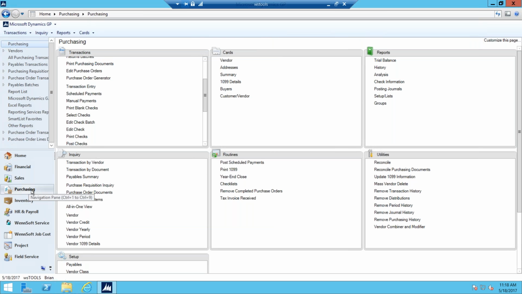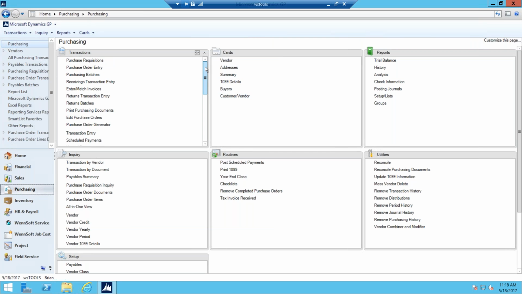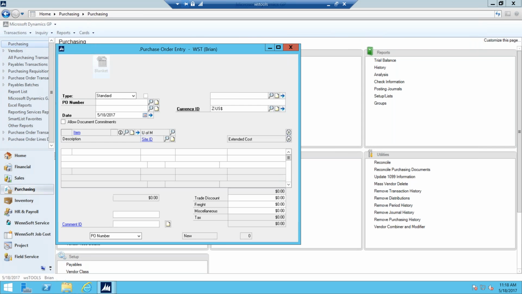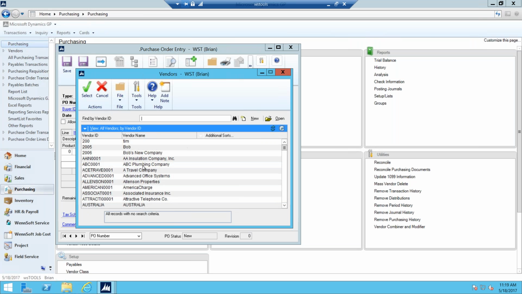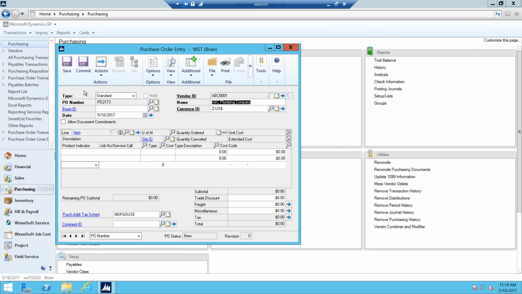Let's go to purchasing, and we'll go into enter a PO here. We're going to enter a brand new one. Let's pick ABC again. That's my favorite vendor out there, right? So we'll pick on that. Again, all standard functionality so far.